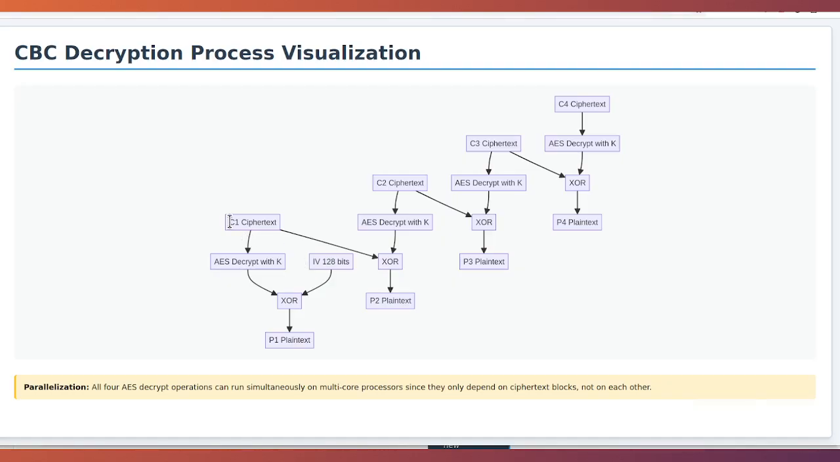Decryption begins when we receive the complete ciphertext sequence C1, C2, C3, and so on, along with the IV. Remember, the IV must be transmitted alongside the ciphertext. It is not secret, so this does not compromise security. To recover the first plaintext block, we take C1 and apply AES decryption with key K. This produces an intermediate value, which we then XOR with the IV to recover P1.